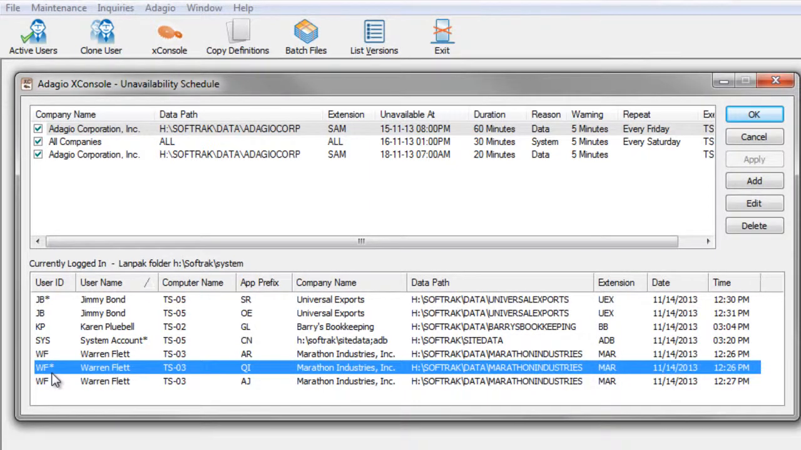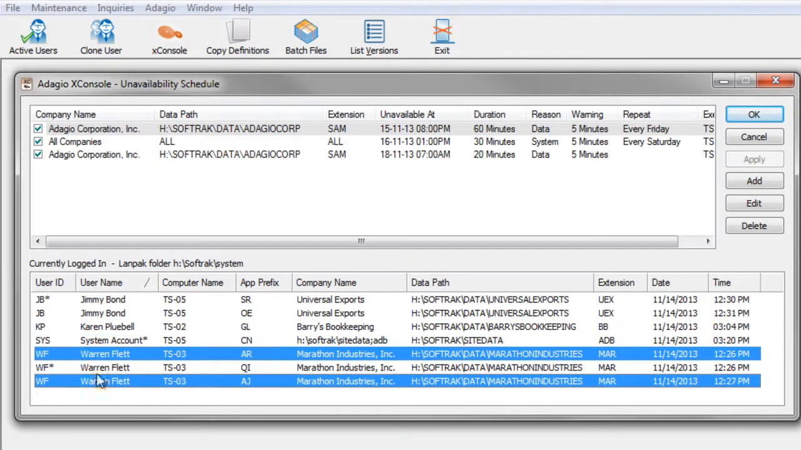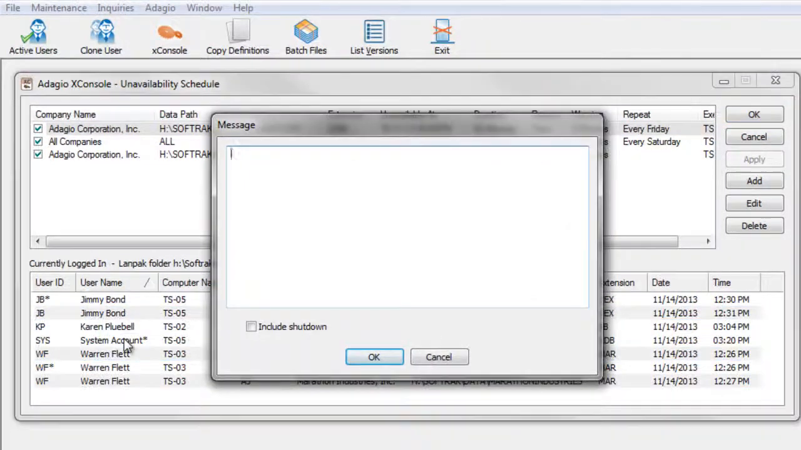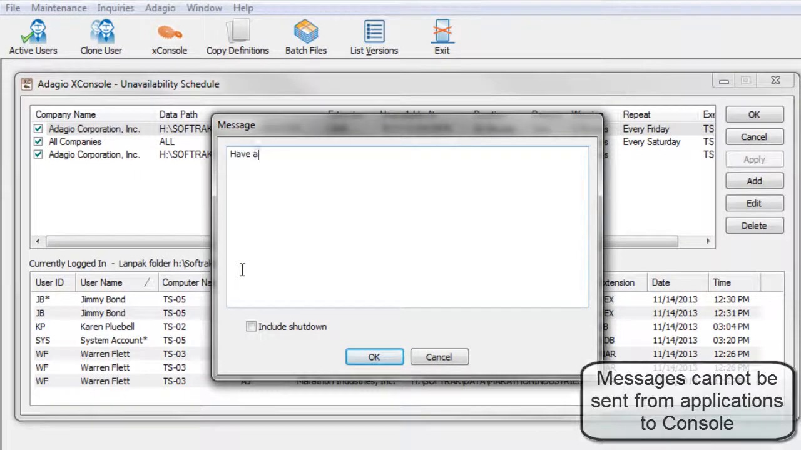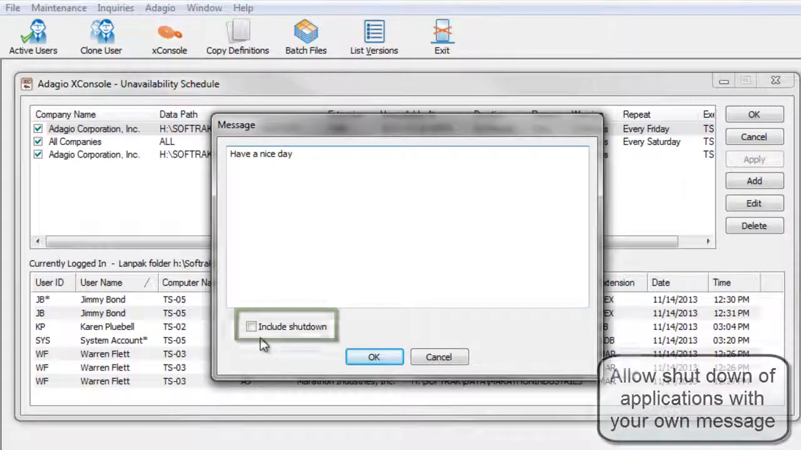In addition to sending a shutdown, you can simply select one or more users and right-click and send a message. This is outgoing message only, so that the system administrator can send messages to those users and applications, whatever it is they want to say. In addition, they can choose to include a shutdown along with that customized message.